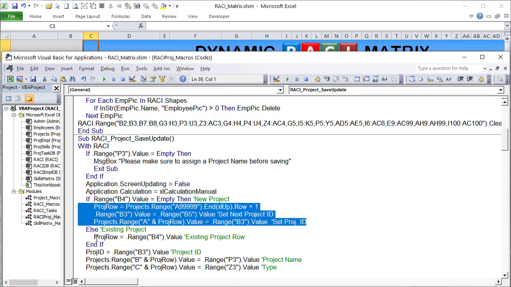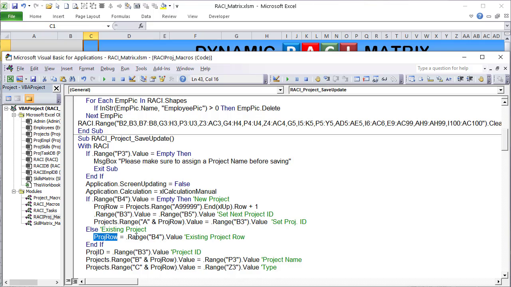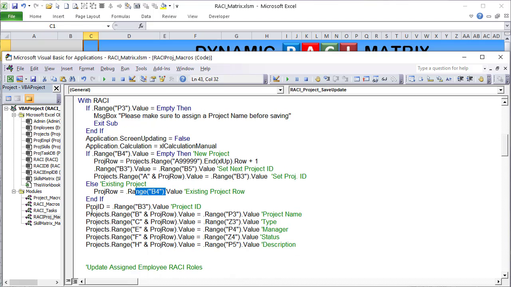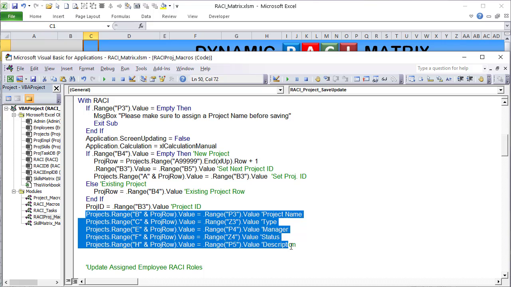If it's an existing project, we're just going to extract that project row directly from B4. Everything else is the same. Now, we're not using data mapping in this case, right? It's about 5 rows. Data mapping takes 3 rows, so we've got a little bit of extra, but not too much data. I did use data mapping.